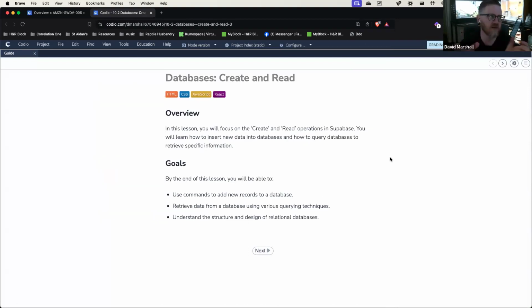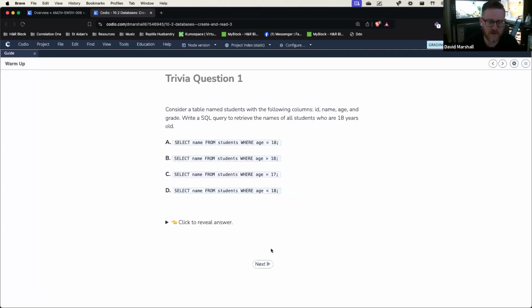We've already been talking about API calls. We've been talking about CRUD operations. So let's start with the CRUD today with our database. For today's lesson, we're going to be focusing on the create and read operations in Supabase. You will learn how to insert new data into the databases, and also how to query databases to get specific information. By the end of this lesson, we should be able to use commands to add new records, retrieve data from the database, and understand the structure and design of relational databases.